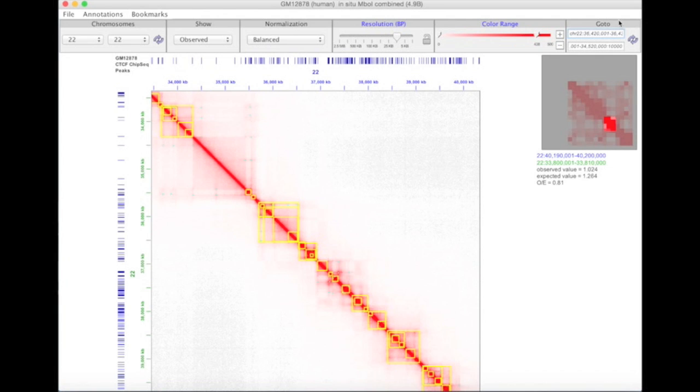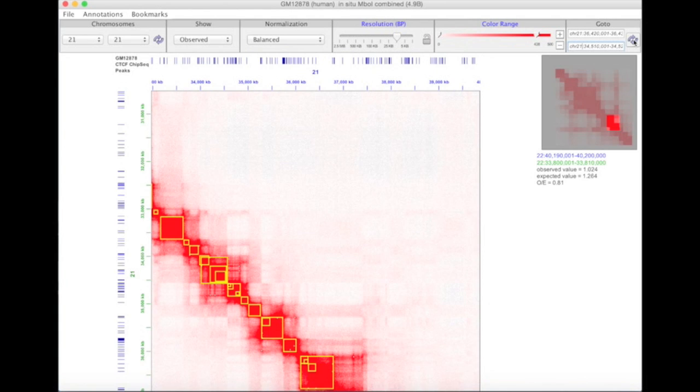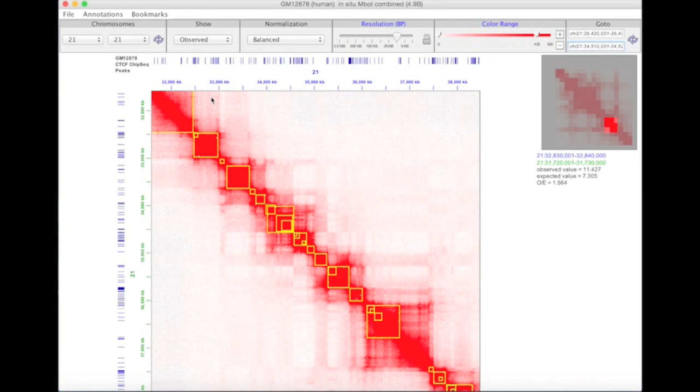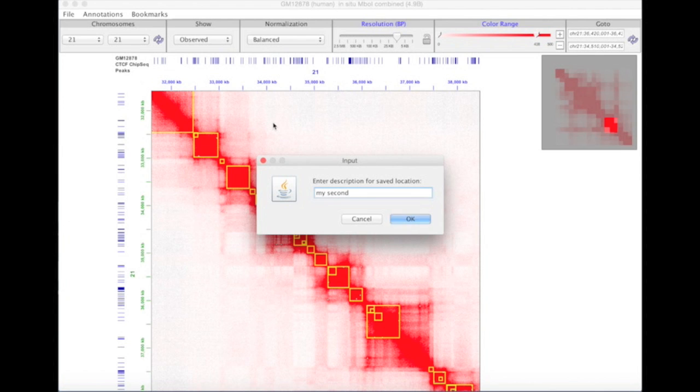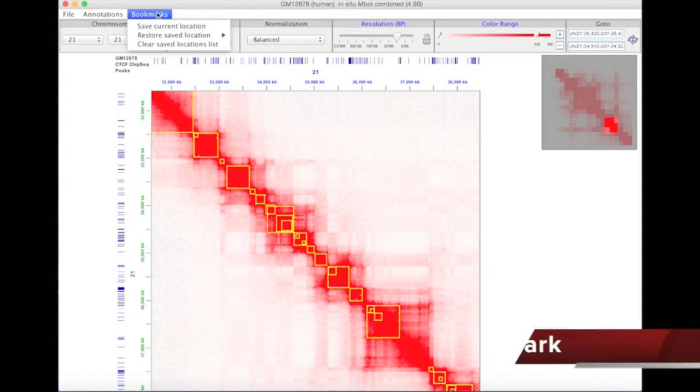You can also directly go to locations from the toolbar. Here we see the same location on a new chromosome. We can then save the new location, and then quickly jump back to the old location.